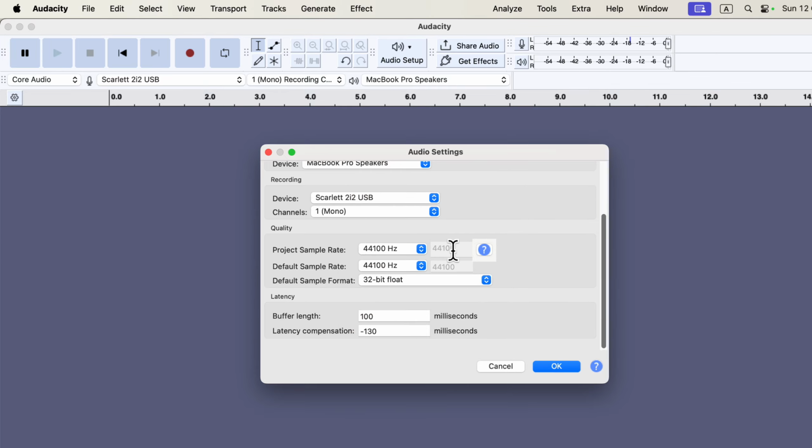Next, check the default sample format. It should be 32-bit float. You shouldn't change that either. Recording in 32-bit float gives you more headroom, preventing clipping or distortion. To keep things simple, just leave it as it is.